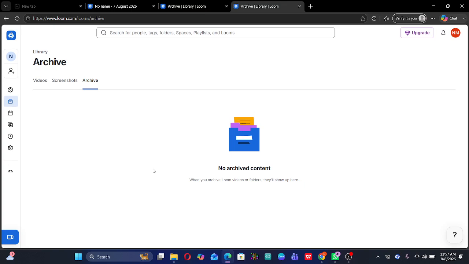This is it, the moment you've been waiting for. Click on Unarchive, and just like that, the video will be returned to your main library. It's such a simple action, but it brings your video back to the forefront, allowing you to share it or use it as you wish.